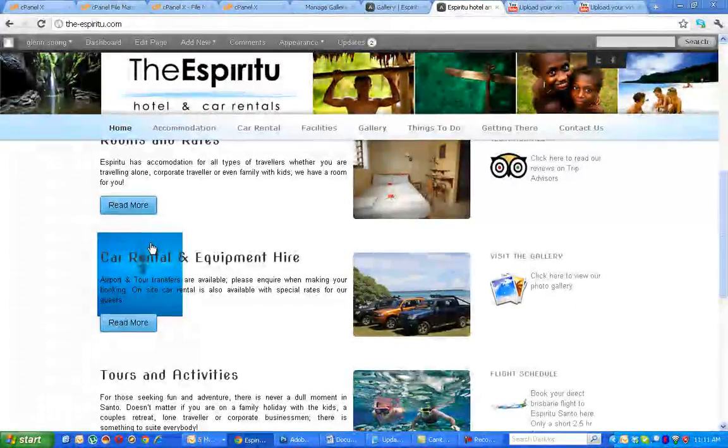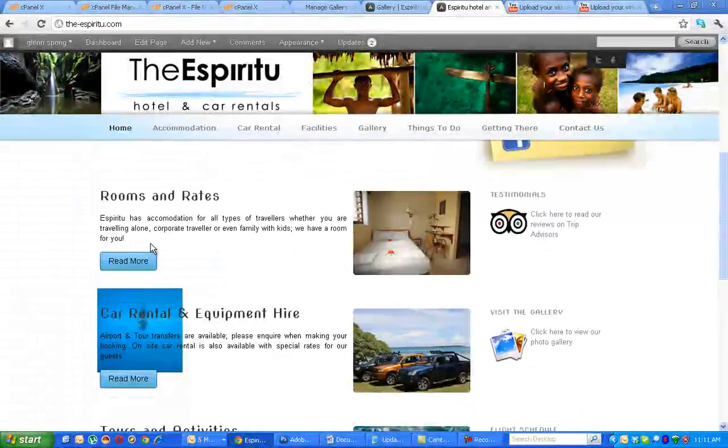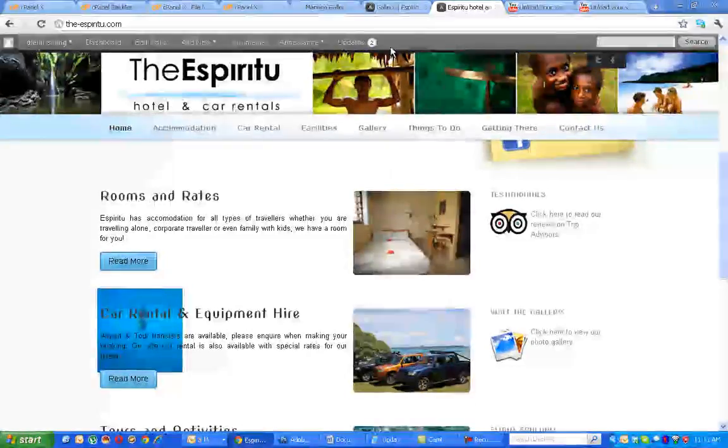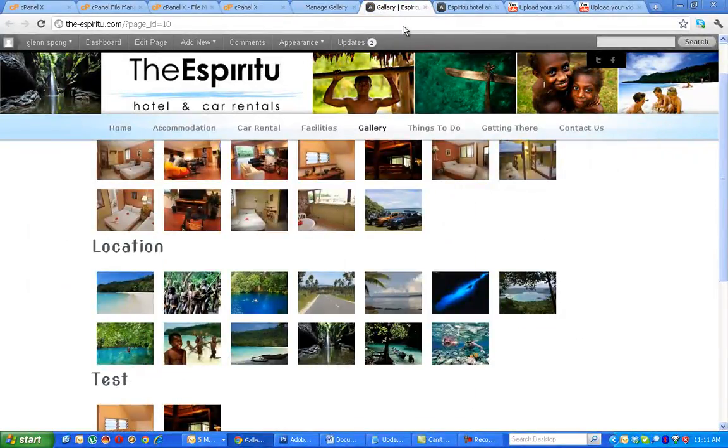So you can make sure they're a pair. I know I've got the wrong one in there now, but it's just an example of how you can make these smaller images lightbox up to the right page. I had to change that though.